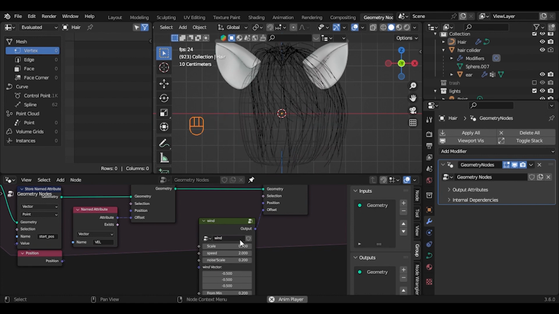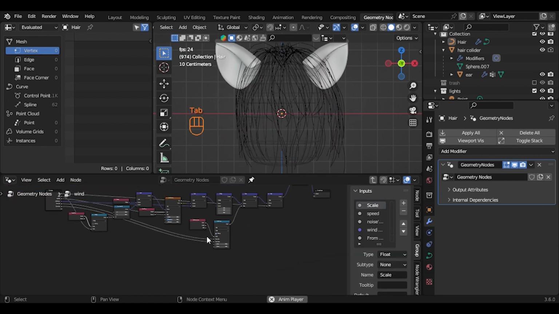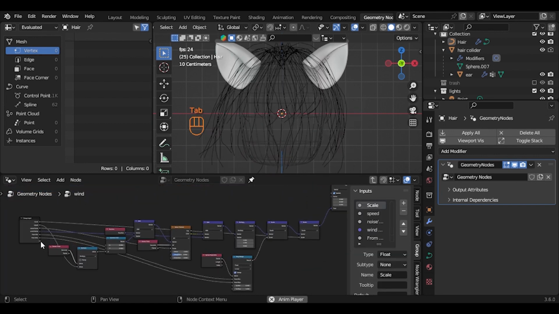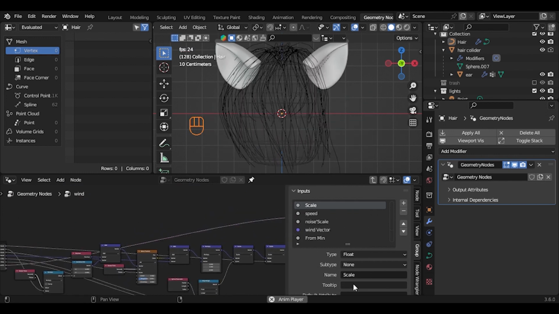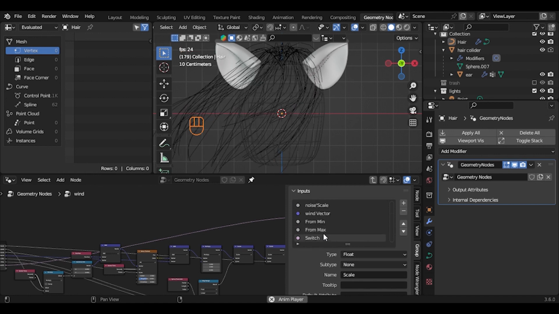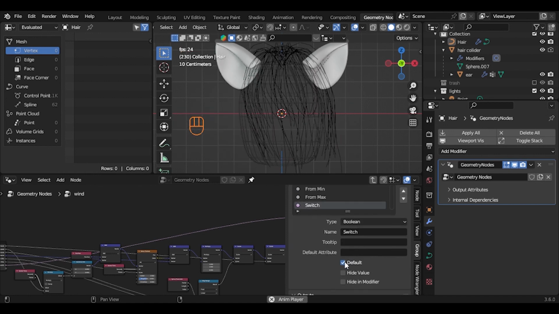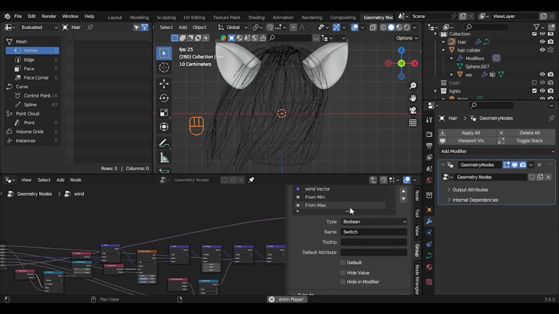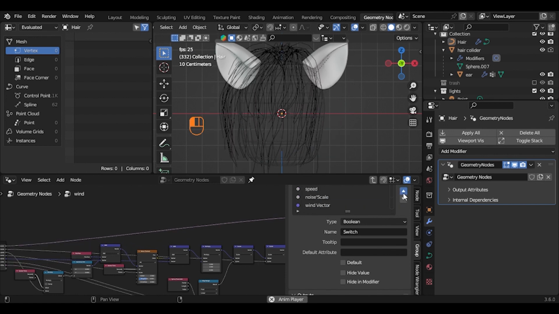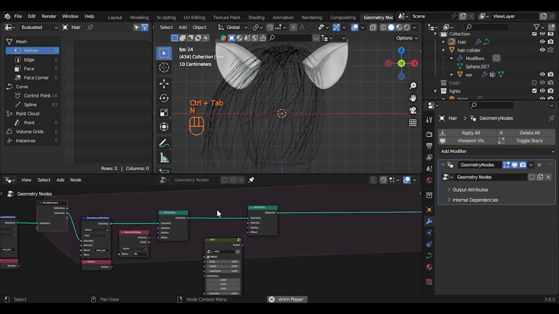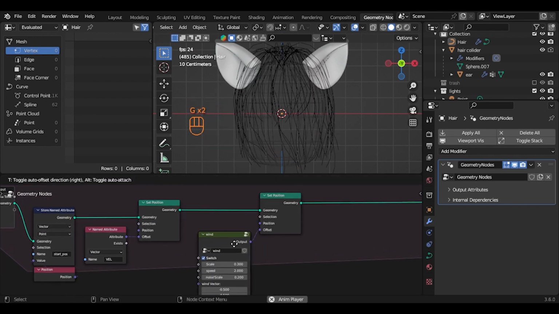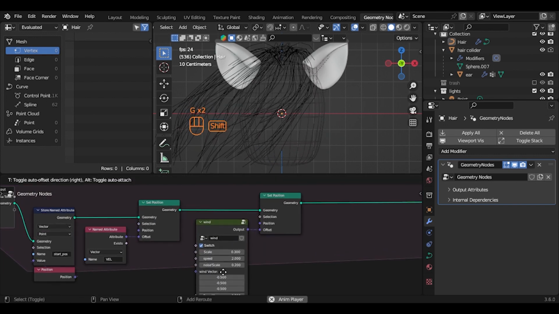Let's call it wind. Oh, forgot the switch. Let's connect the switch. So go to the switch, make it by default off, and let's bring it to the front. Now Ctrl Tab to go out. Now you have your wind ready.